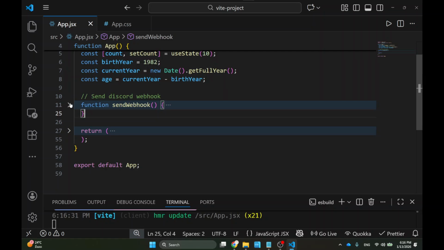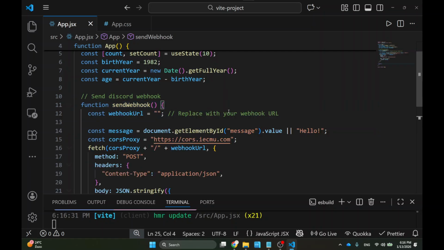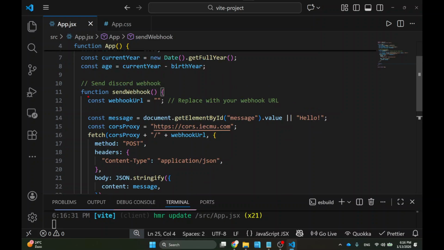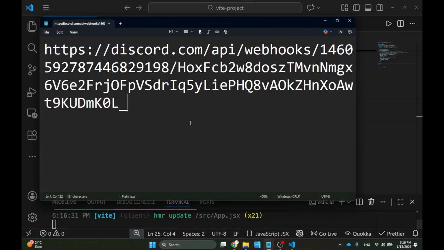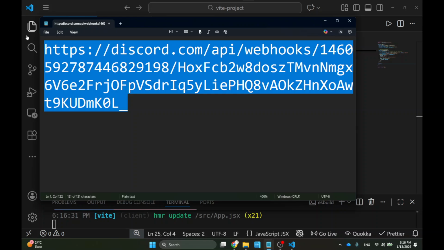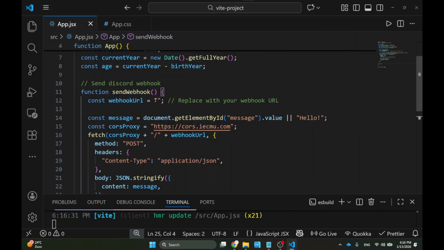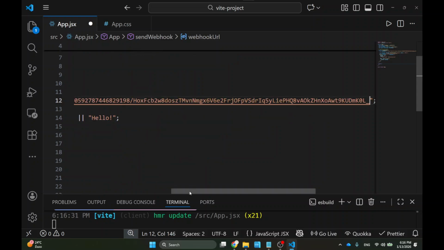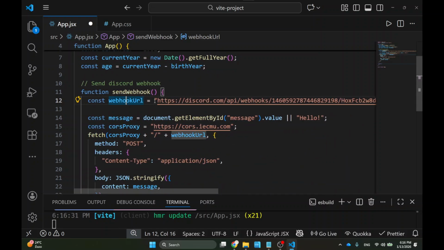Okay. And all you need to do is change one thing, which is here. There's a webhook URL in here. I want you to copy your webhook, okay? And I want you to paste it in here. Because this webhook is going to be different amongst you, okay? It's going to be different for you.